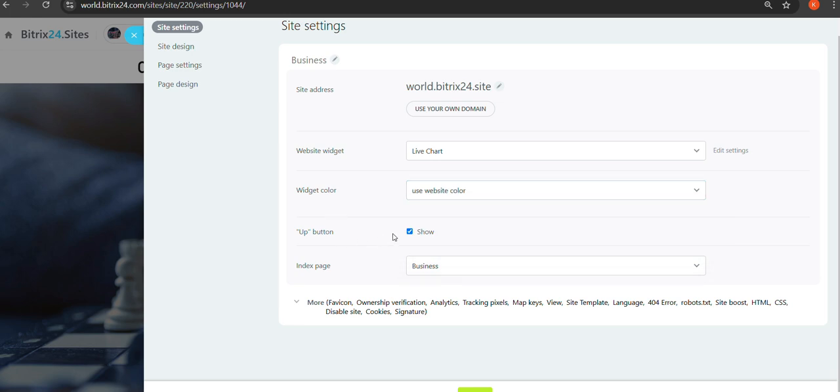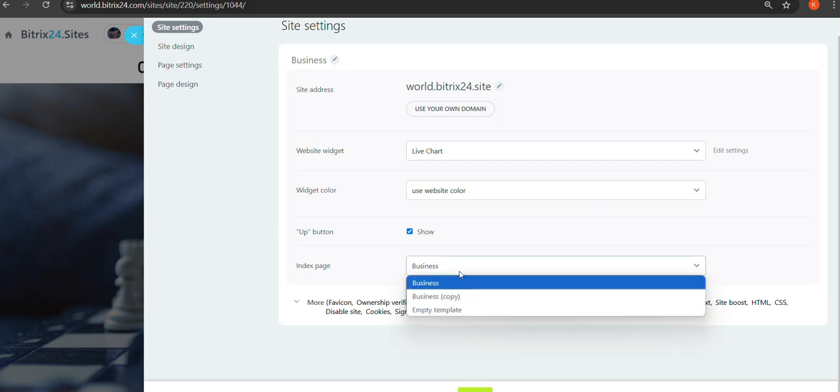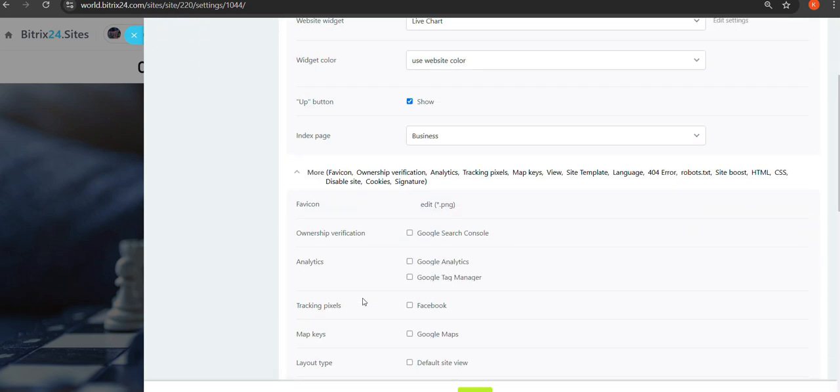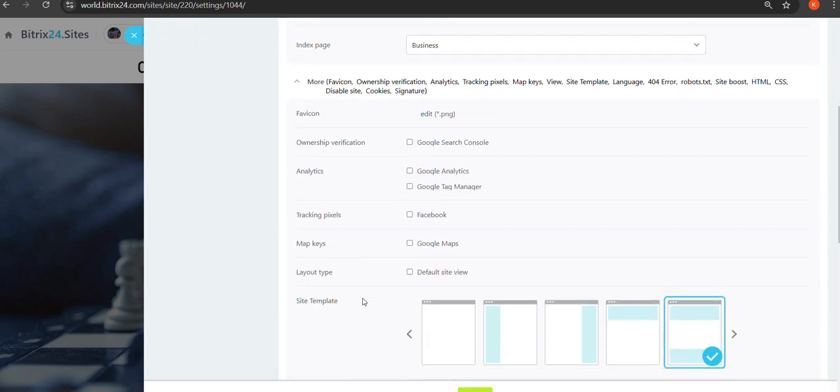Up and down button. Add this button to quickly return to the top of long pages. We can check it like this. Index page. Specify the main page if your website has multiple pages. When we click on the More button, we have some advanced settings.